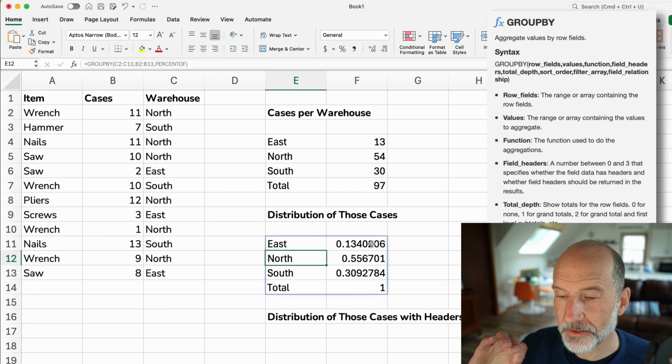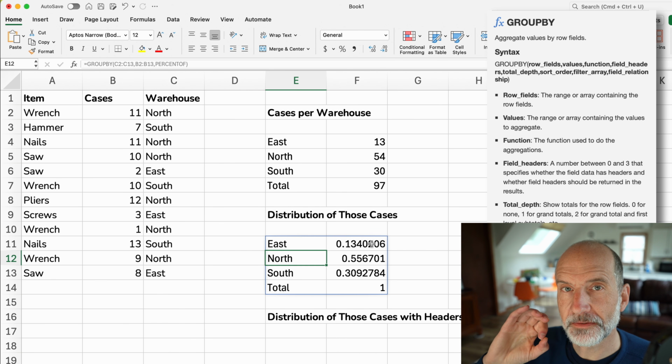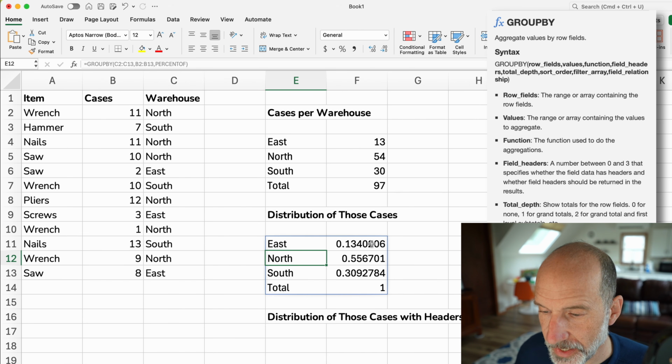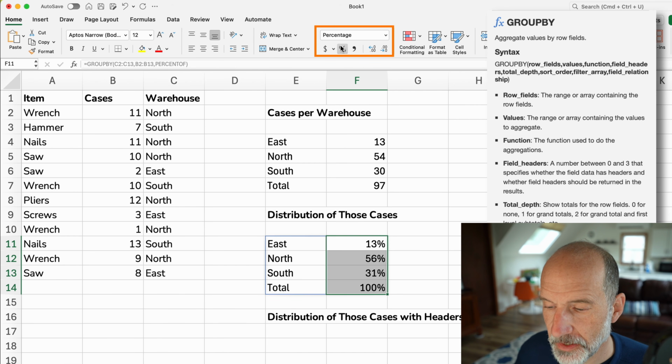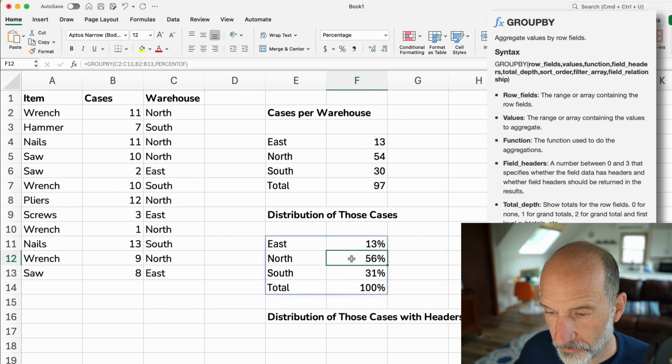But you'll notice that one of the things that makes group by a little bit difficult to work with is that it doesn't automatically format the output. So in this case, these are still just formatted as regular numbers. Let's change them to %, and that's what we're looking for. But let's look at this. It says more than half of the cases are at the North warehouse. It's a very quick way to summarize this data.